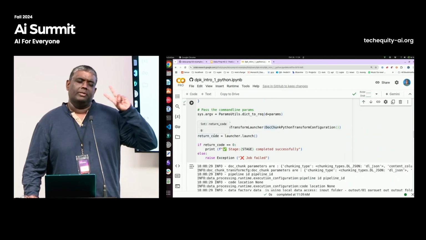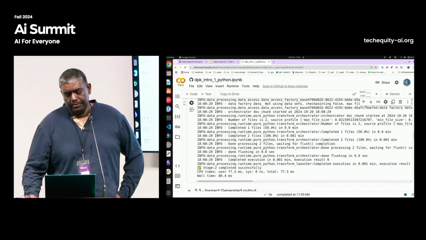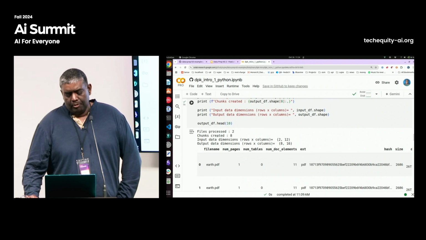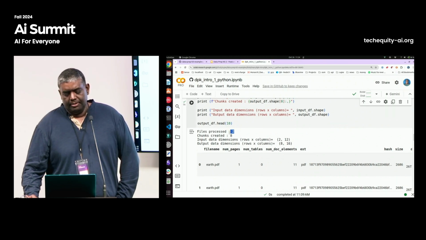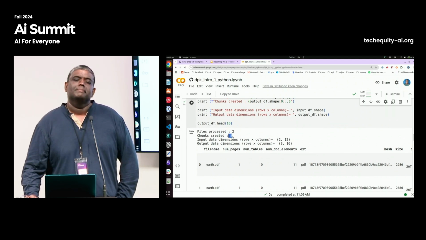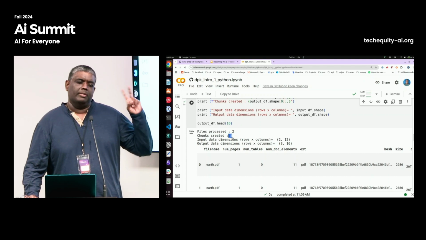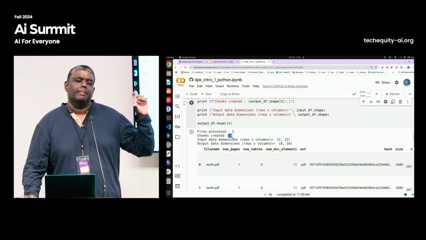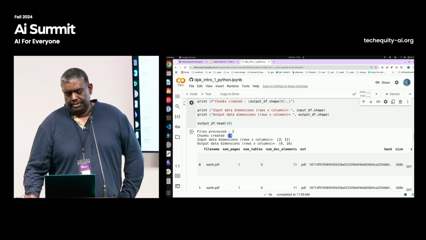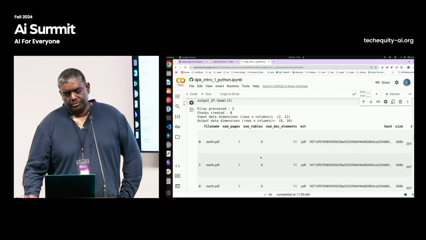Remember, I started with 2 documents. If you look at the output, I ended with 8 chunks. So 2 documents became 8. They get split. You can see I started with 2 and ended with 8. So what does this look like?